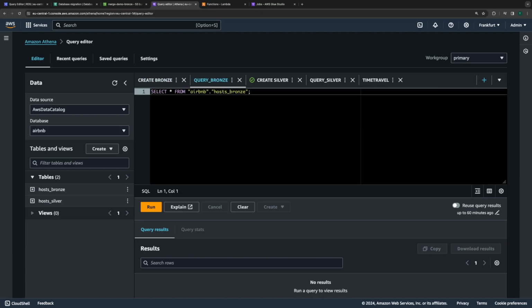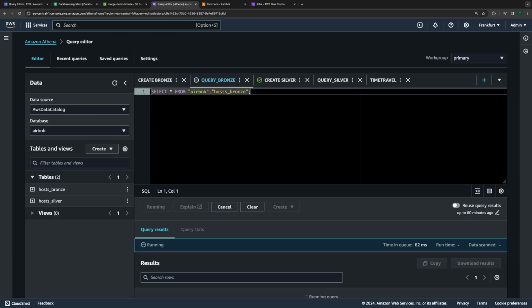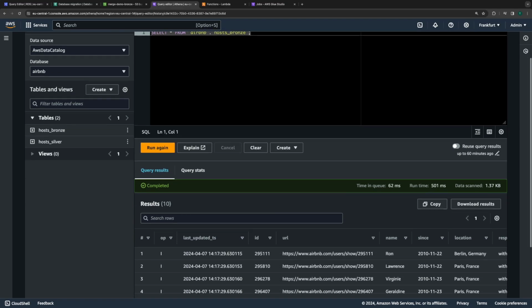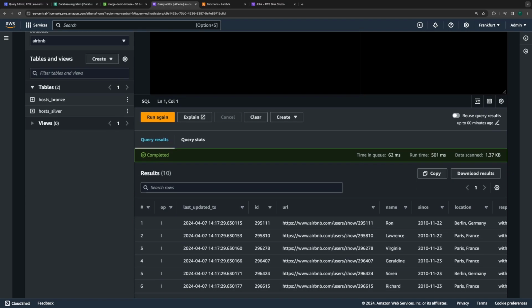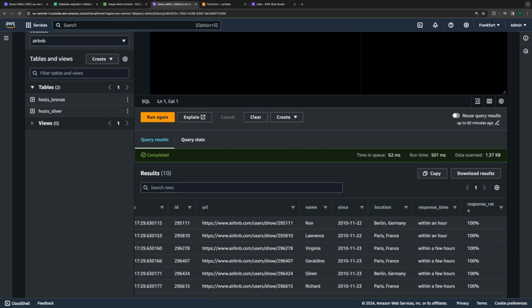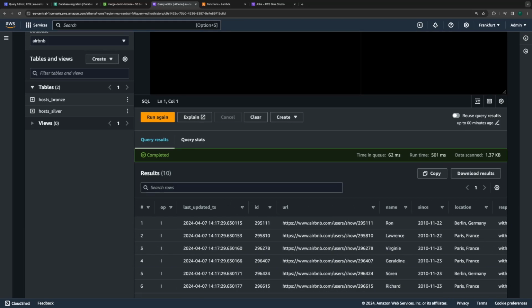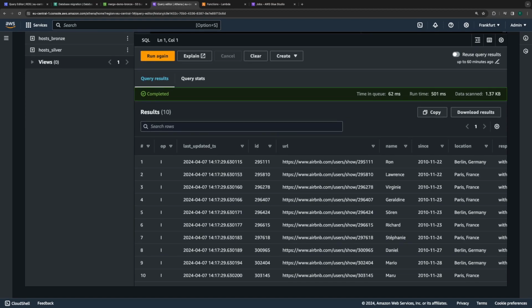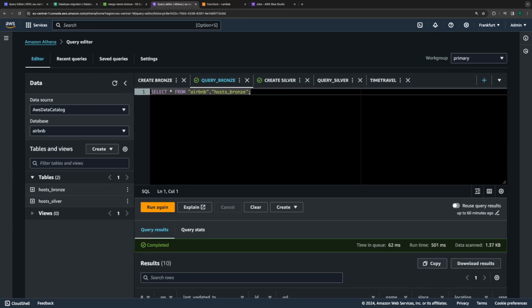Now let's just query this data and see what's inside here. And as you can see, it looks exactly the same as we have seen in RDS, but now we have the operation, as I said, all inserts, and it is just the initial load, and also having this last updated timestamp here.